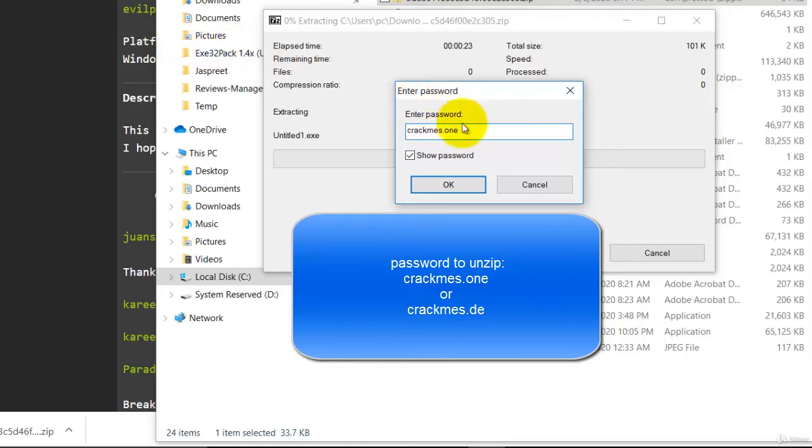Sometimes the crackme password is crackmes.de instead of crackmes.one. This is because crackmes.one was previously known as crackmes.de, and some of the crackmes found on this new website have been imported from the earlier website, crackmes.de. So you only have two passwords to try, either crackmes.one or crackmes.de.